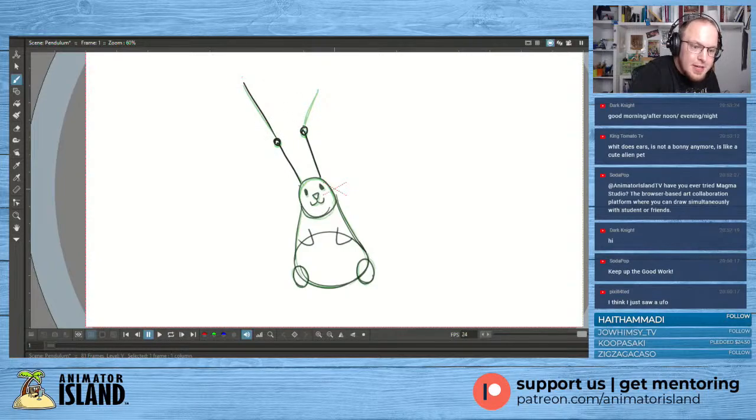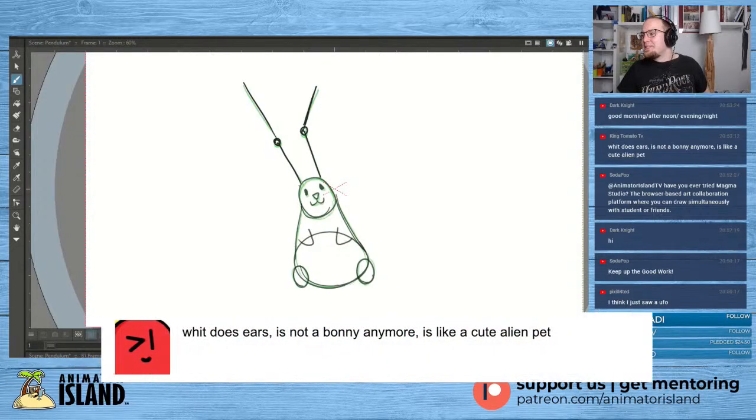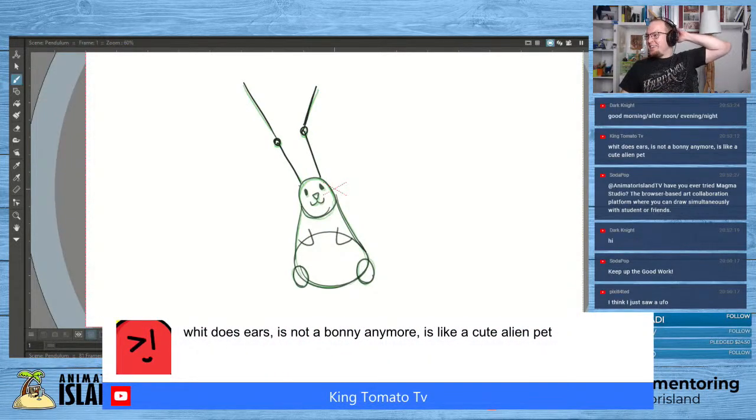This is what I should have done a while ago. King Tomato, with those ears, it's not a bunny anymore. It's a cute alien pet. Indeed.